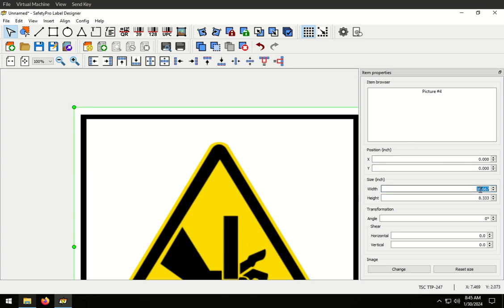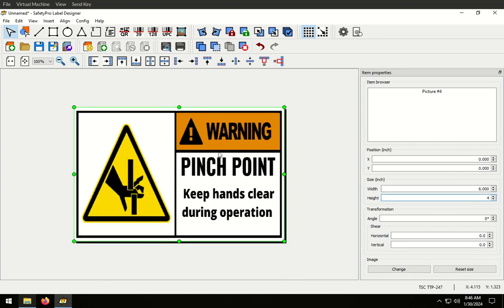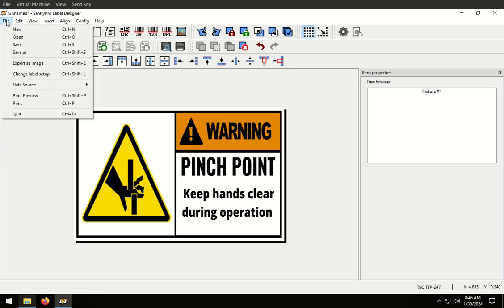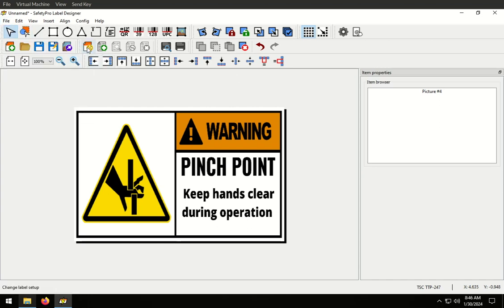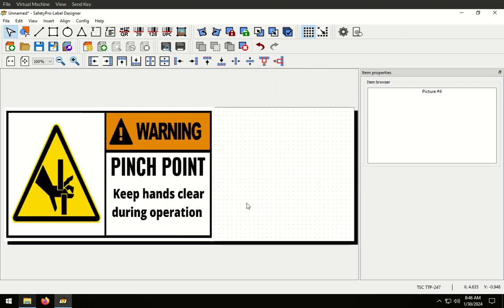And then you get the width is 6 of my label and 4. And you say, well, that's a lot more smashed than I want it, okay? So all you have to do is go up here to File and Change Label Setup. You can also click this icon right here. That'll let you change the label setup, and you say, well, that needs to be wider for sure. Let's go to 10. Okay, now you've increased the size of your label.